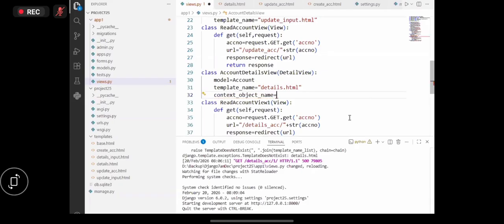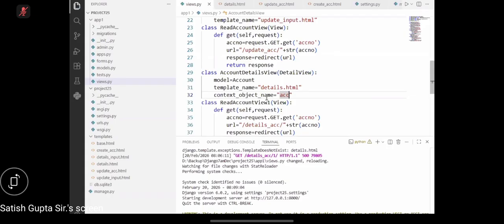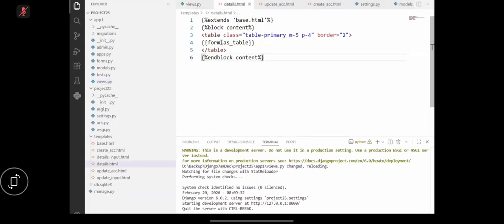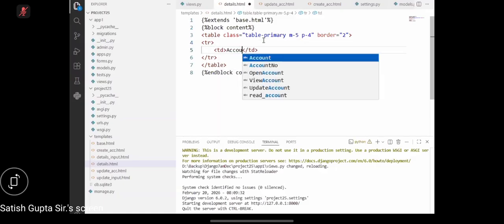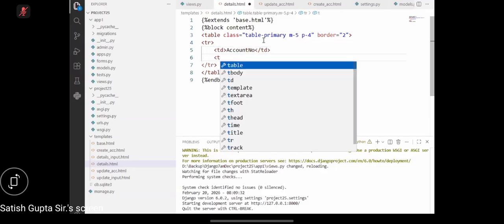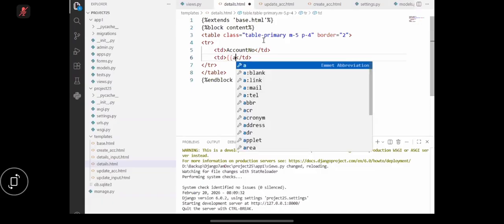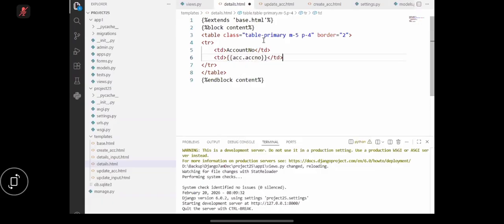So the context object name I'm giving, and what is the context object name? It is account, so this is having the details of the customer. Now here it is not displaying it as a form. Why? Because this is reading, right? You are trying to use table row and table column, and this is the account number. You are trying to display the account number, so insert account dot account number. So see what you are displaying.